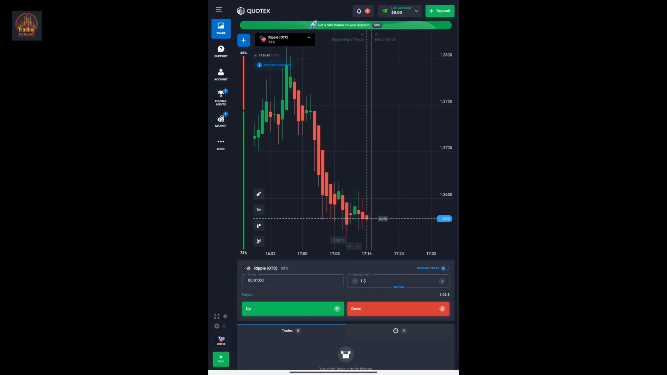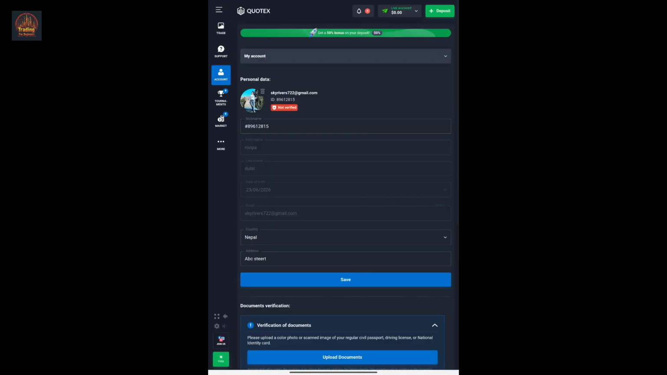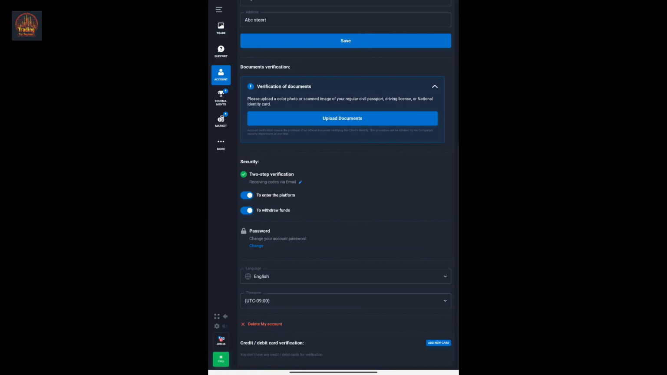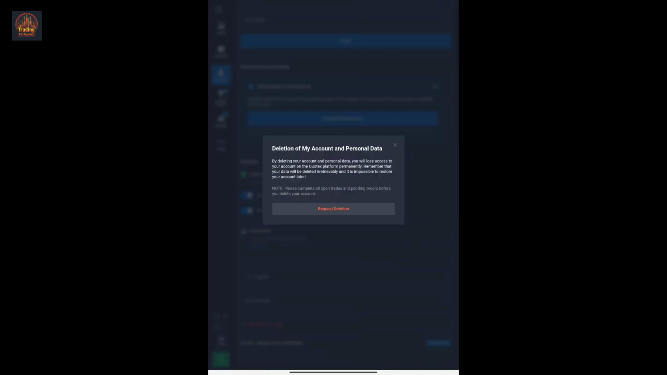of Quotex, go to the upper left corner and tap on the menu button. From the expanded menu, click on My Account on the left. Now, from the My Account tab, scroll all the way down and look for the red Delete My Account button. Tap on that. And then in the pop-up, click on Request Deletion.